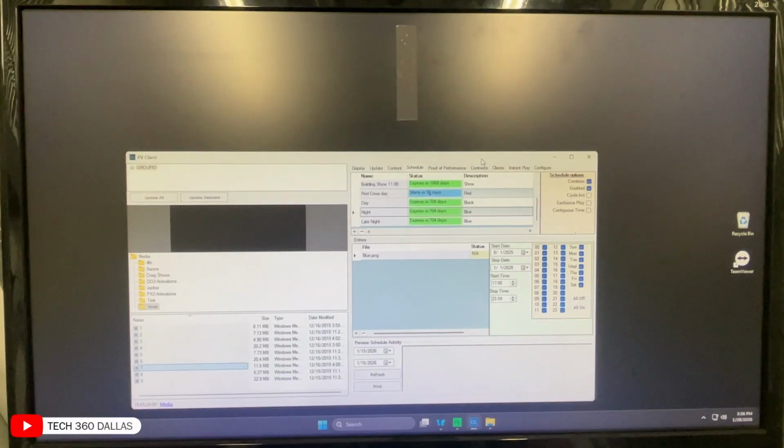Alright, so I wanted to make this video because I've seen absolutely nothing on YouTube about it. So this is a PrismView client. Now this is by Yesco. This is their software that they use on their lights. Now some of you may know Yesco is out of Vegas. They are a very big company and they are proprietary.